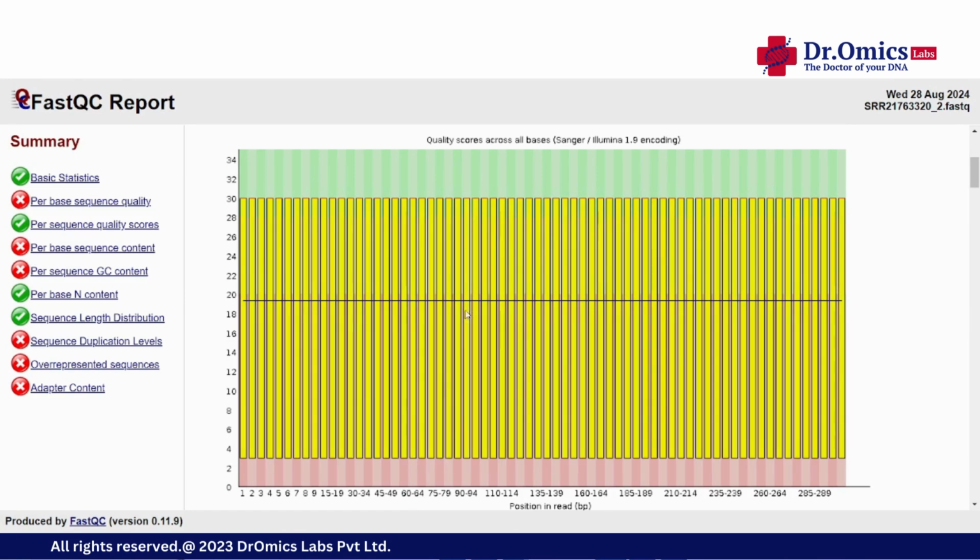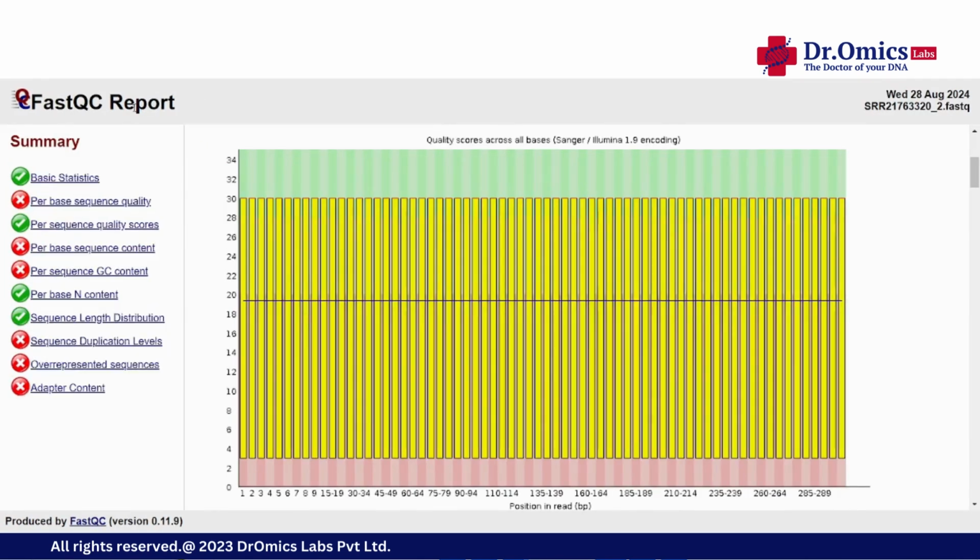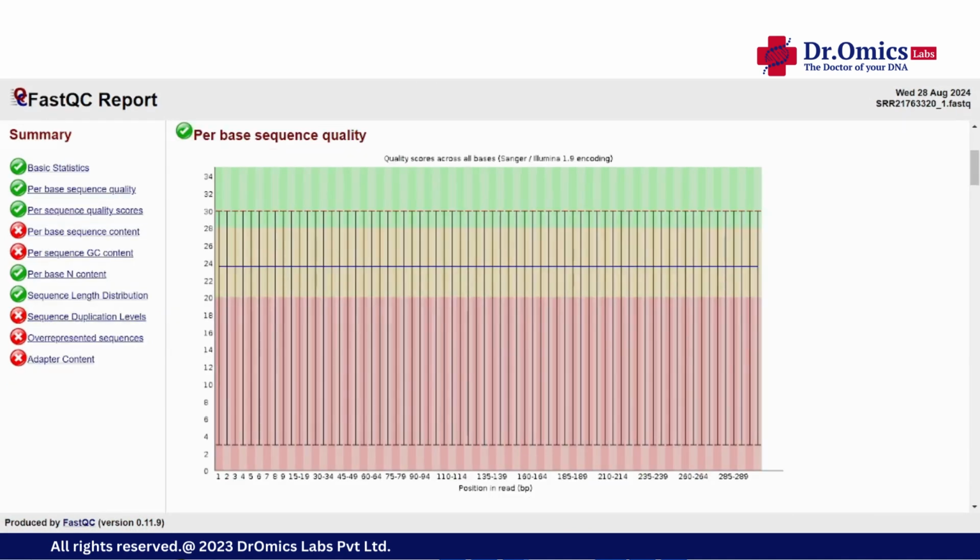And if you see, all the bases here are falling under the red area, with a Phred quality score of nearly 2 to 4. That's why this parameter is showing you the red cross mark. Here too, the box plots are falling under the red area, but it is not showing any whisker plot, so it is just showing you the green sign. But still, for the reverse file, the bases do not have a good quality, so we can't say this parameter is good quality.